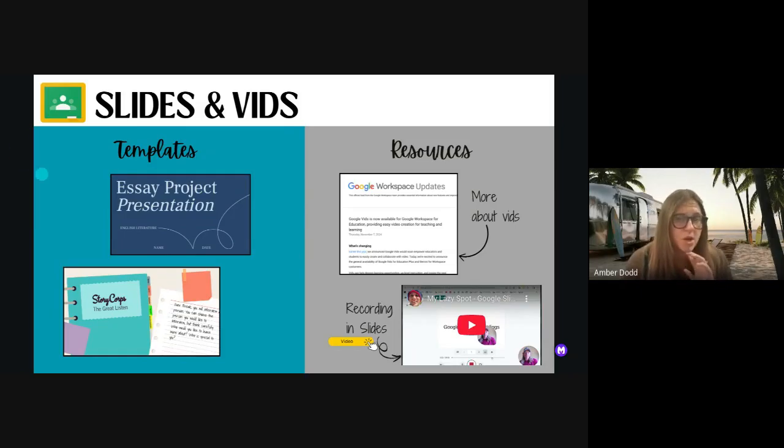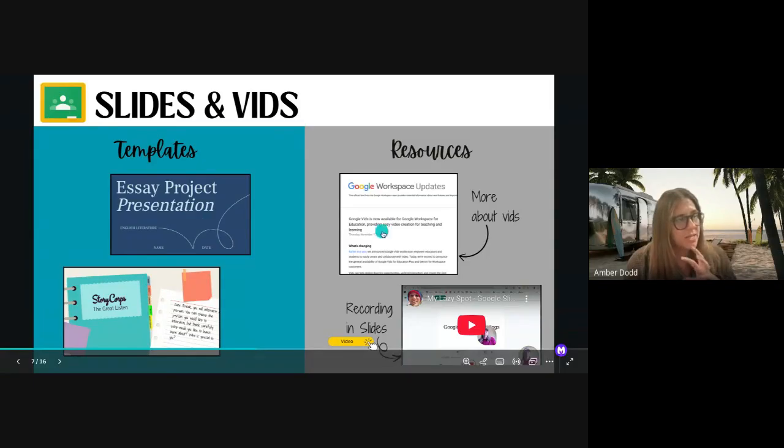So the first one we're going to talk about today is Slides and Vids. Both of these are Google products, and there are some templates here. Again, these are resource-heavy projects, so if you click on any of these images, it's going to take you to that.